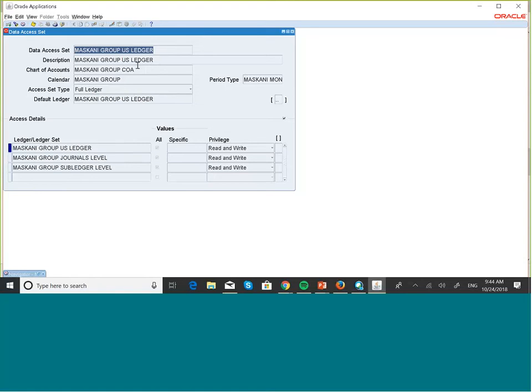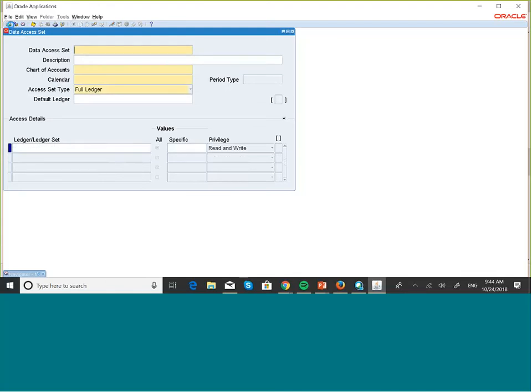However, now we can create our own data access set, as you can see here. And when we are doing that, now we have the flexibility to choose a couple of things, unlike in the other option where we do not have any flexibility or any way of changing the characteristics of that data access set.